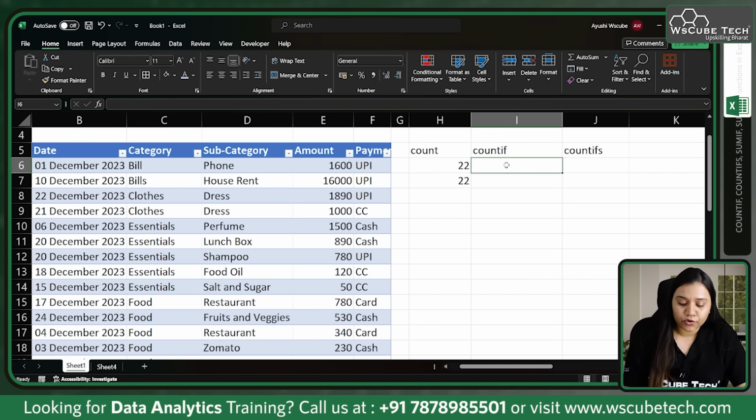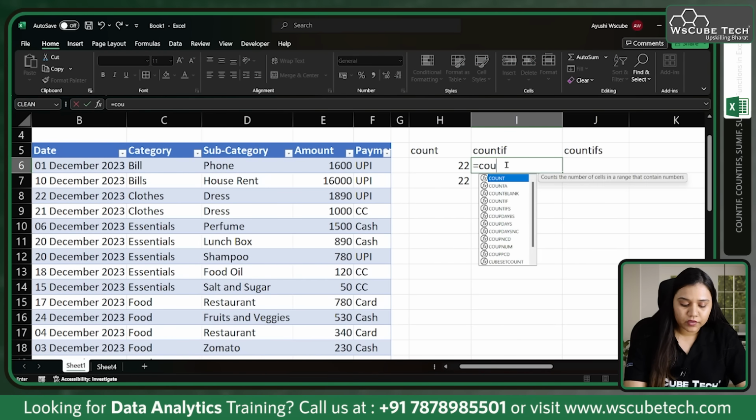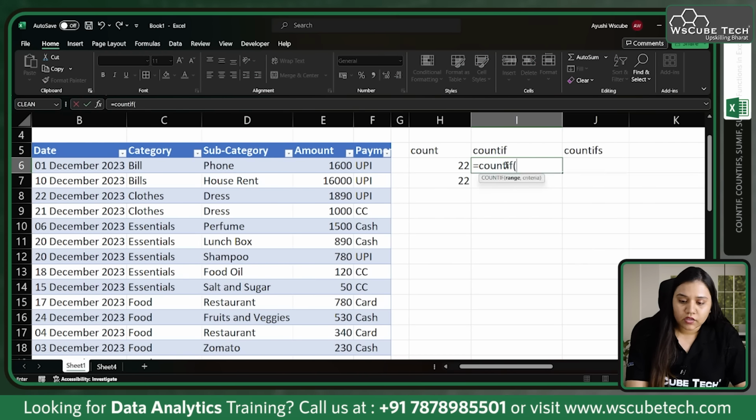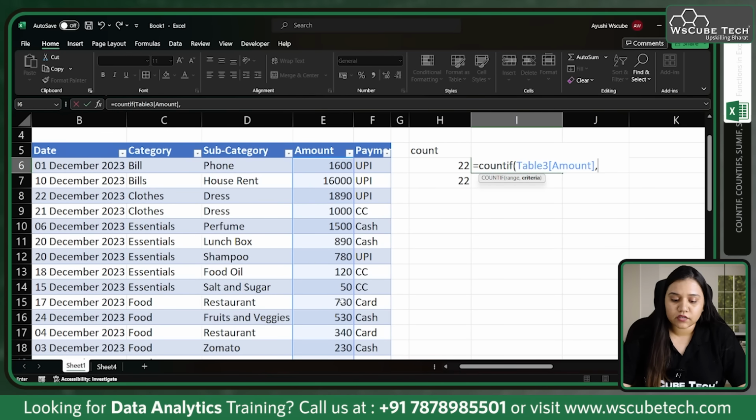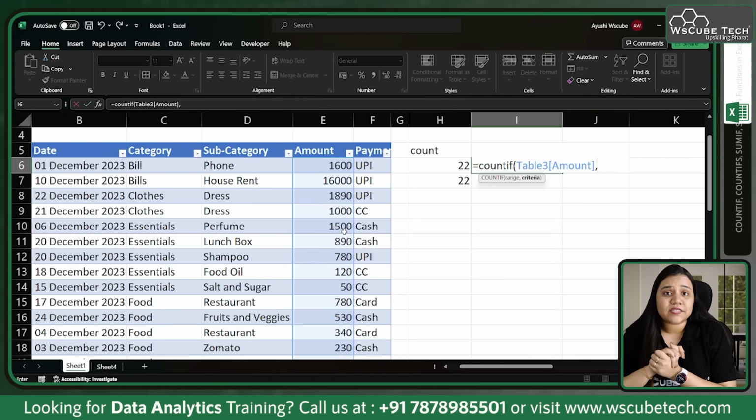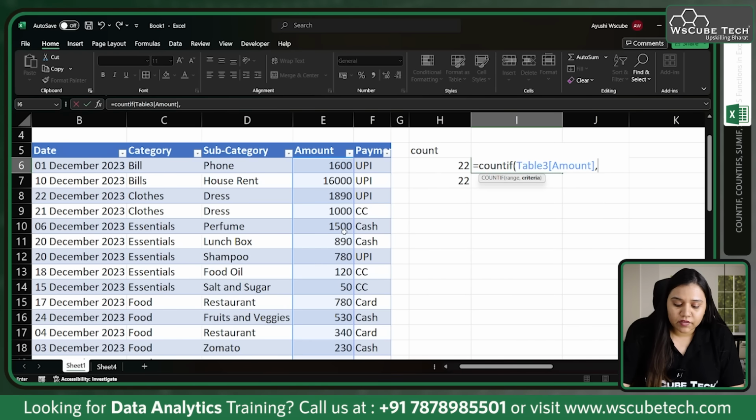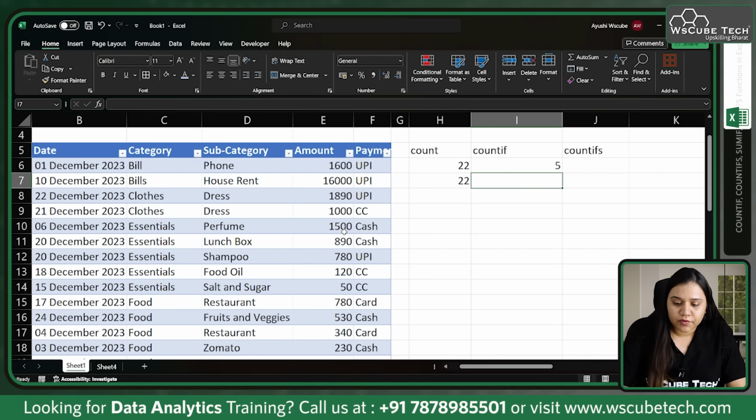COUNTIF, let's see how COUNTIF works. Equal to COUNTIF. Let's see the formula. First of all, it's asking for the range. The range is this. I want to see how many expenses are there which are greater than 1000. So for that, I'll be giving the criteria that the value should be greater than equal to 1000. Let's close and press enter. So only 5 values are there which are greater than 1000.